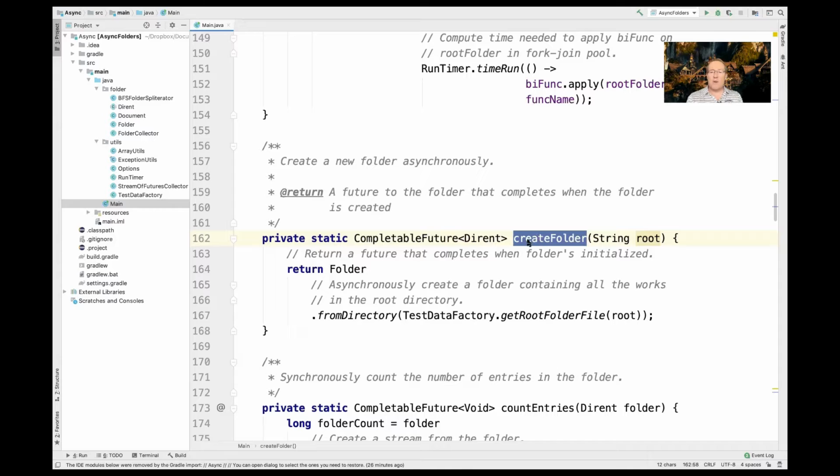So here's create folder. You can see it uses folder from directory, except now, this time the folder, I probably should call it async folder because it's not the same folder as yesterday's folder. What this is going to do is everything asynchronously. So this folder is actually going to have a from directory call that returns a completable future to a Dirent as opposed to just returning a Dirent. Let's go ahead and take a look at this.